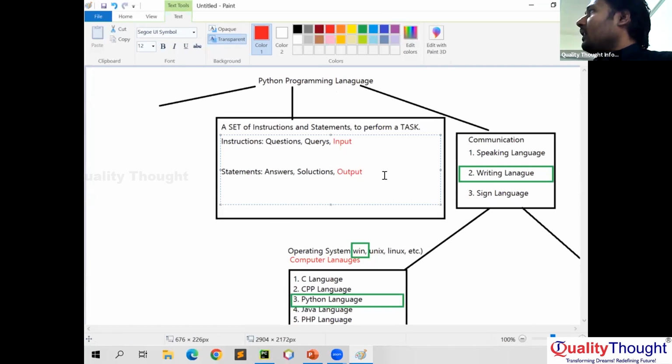So one thing, instructions is nothing but questions and queries, where we provide some kind of inputs. And the next one, we can call it a statement, which we are going to call an answer, or you can call it solutions. Whatever we are speaking, we can call that answers or solutions. Okay, sometimes some spelling mistakes. Solutions, okay. Next one is output actually.